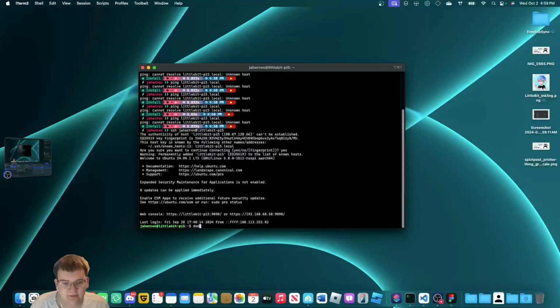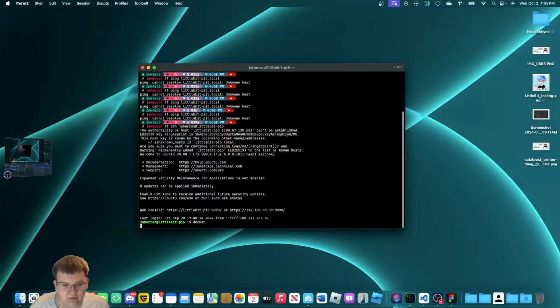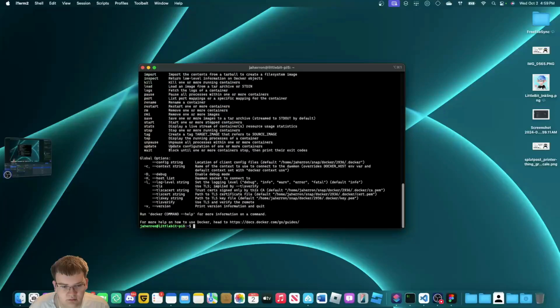Now, I already have Docker on here, I believe. Yeah, I do have Docker. Because you will need Docker or Podman or some other container host for this to work. Specifically one that supports Docker Compose files.